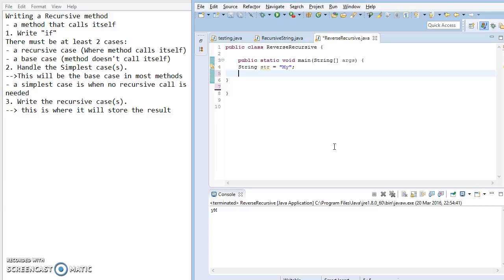Okay, I'm writing a recursive method, and in this video I'll be explaining the concept of a recursive method. I'll be explaining it by showing you how to write code that reverses a string. The first thing you need to do is create a string. Here's my string, and it contains "my mom is awesome".